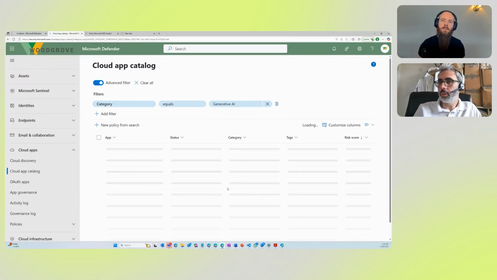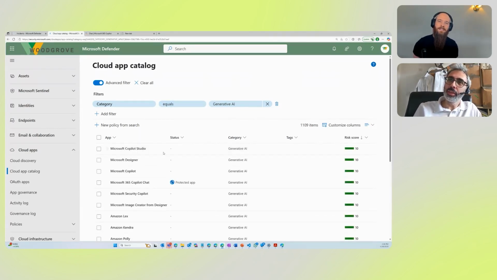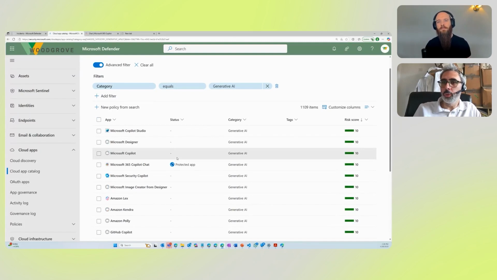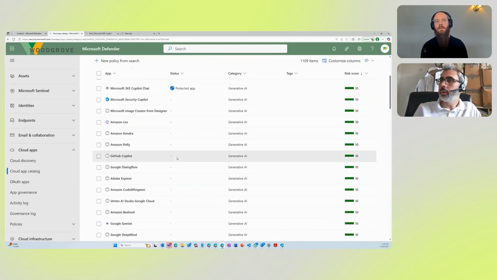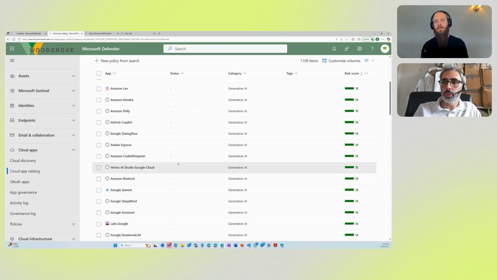Oh, you see that grew up a little since last time I checked. 1100 now. So again, I told you we're very serious about this. Right now I'm filtering for only generative AI. If you look at the full total, it's more than 30,000. It's a big number of applications that we classified, but for generative AI, we have 1100 right now, and we're able to see all those applications.